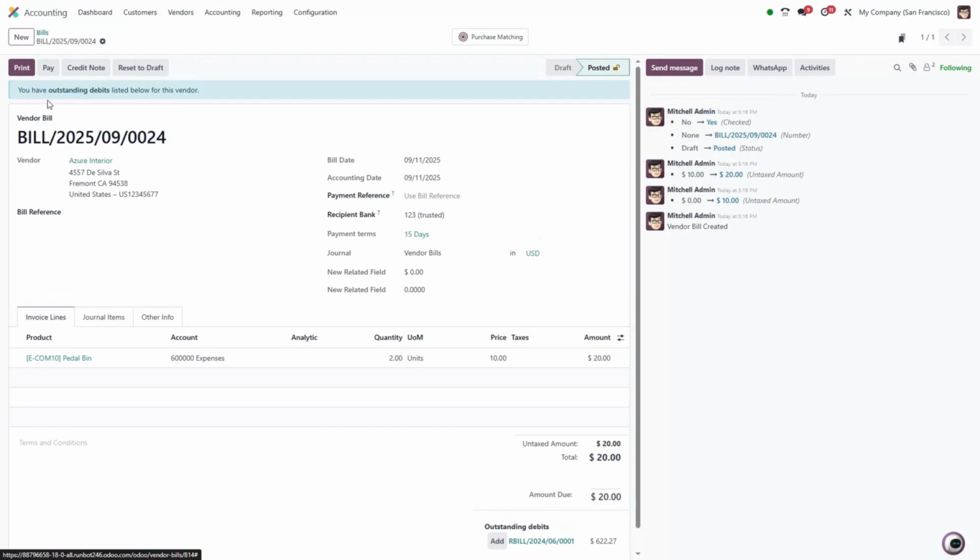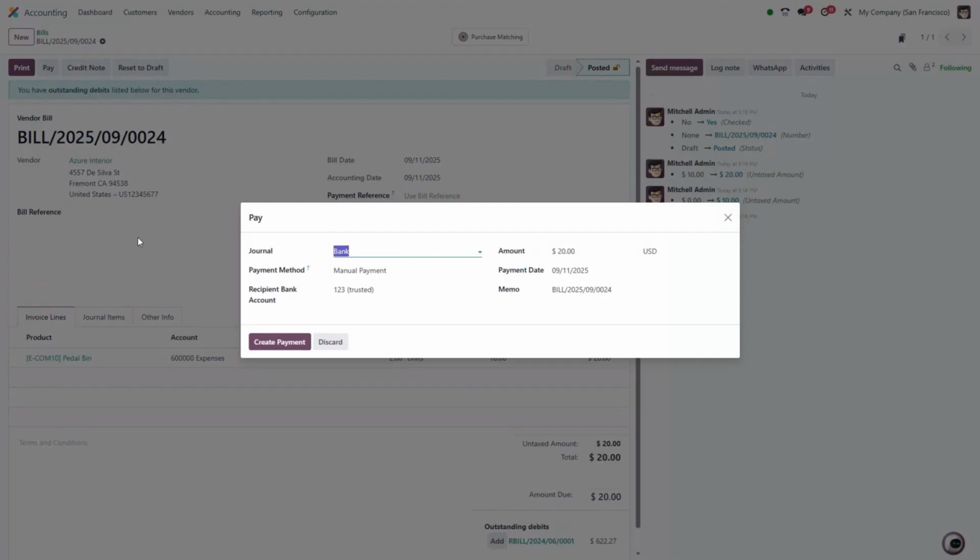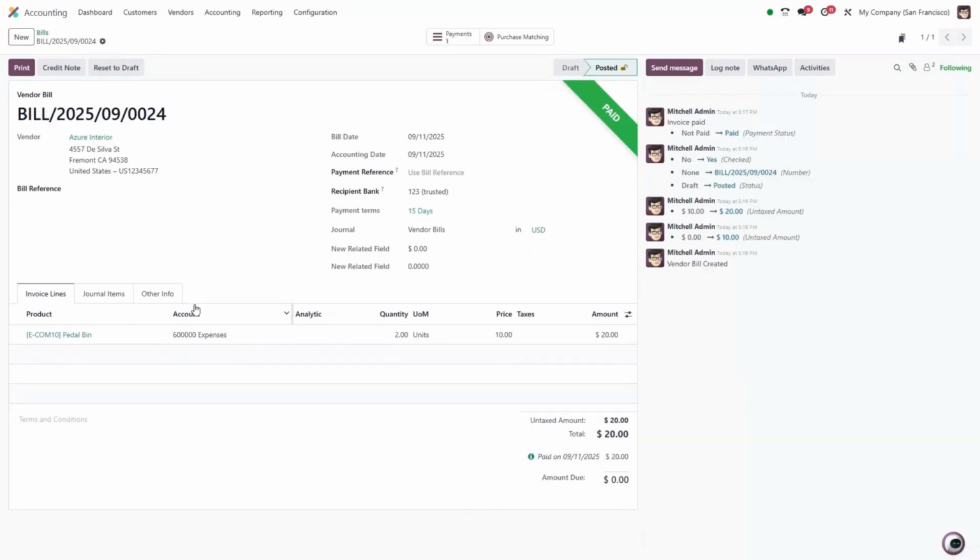To create a new payment, click Pay. Adjust the payment journal or amount if needed, then click Create Payment. The bill will be marked as paid, and detailed payment information will appear below.